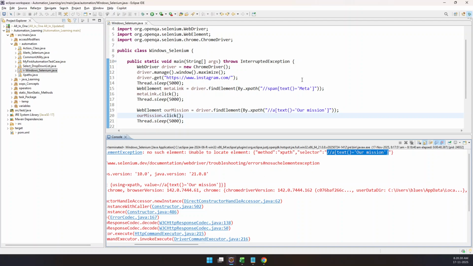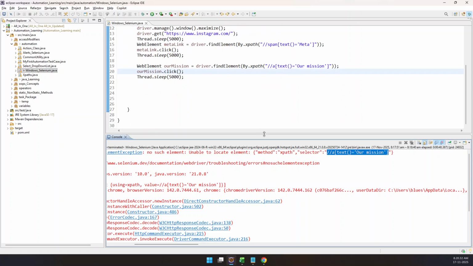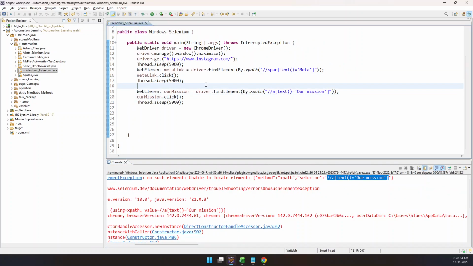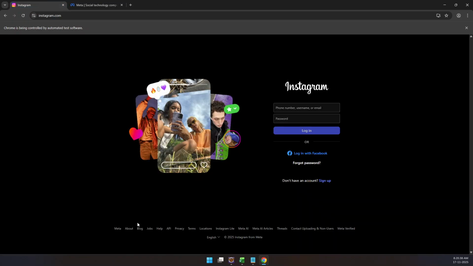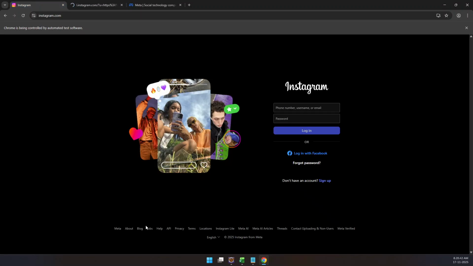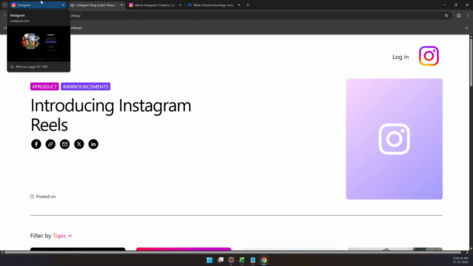In Selenium there is one method called GetWindowHandles. Let me talk a bit about it. For example, if I'm clicking on about, it is opening another window. If I'm clicking on blog, it is opening another window. So how many windows are open now? There are a total of four windows open now.